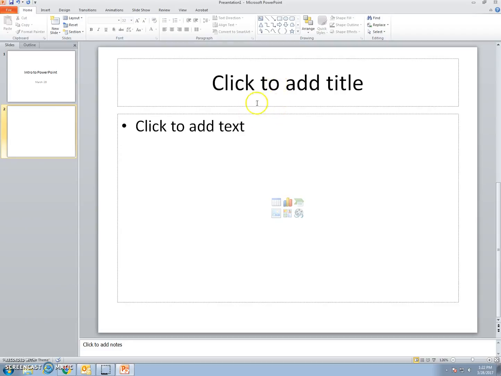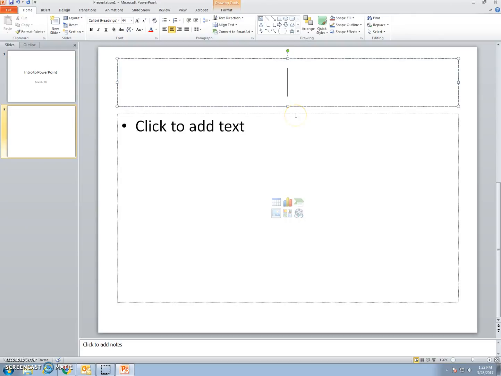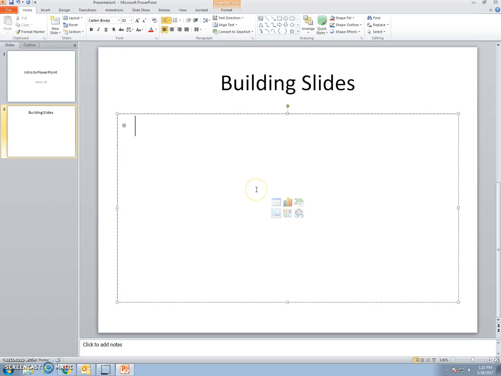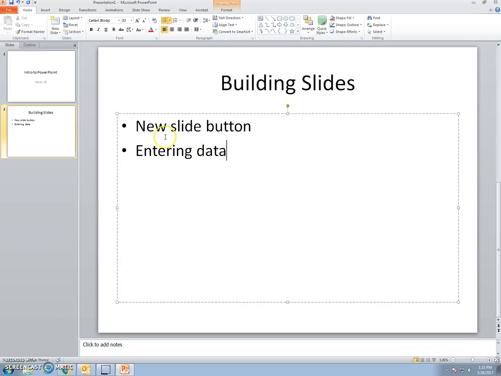Here's where I would click and add a title, and then I could put some bullet points of things I'd wish to talk about when I was giving my presentation. So I'll click to add a title, and I'll call this Building Slides. And my first item might be the New Slide button. Then I just press Enter, and I have another bullet available. And I could say something to the effect of entering data. As you can see, a miniature of the slides is being built over here.